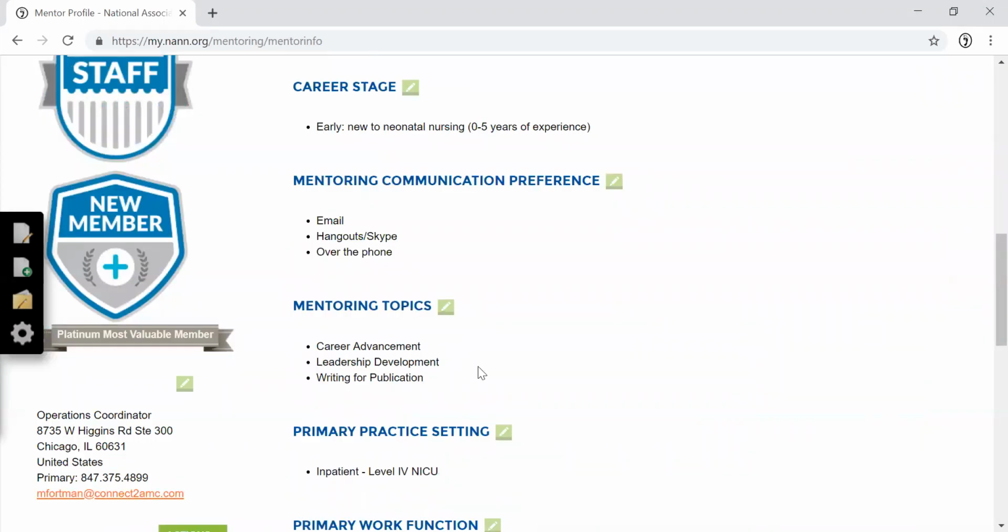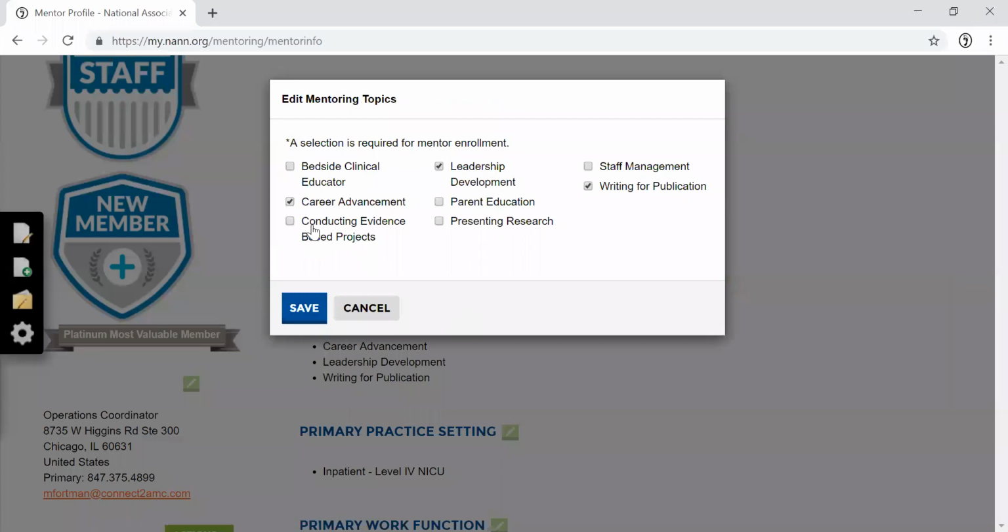If you want to edit a section of your profile that you've already filled in information for, all you need to do is click the green Edit button. You can then select new choices or unselect any of the choices you previously made.